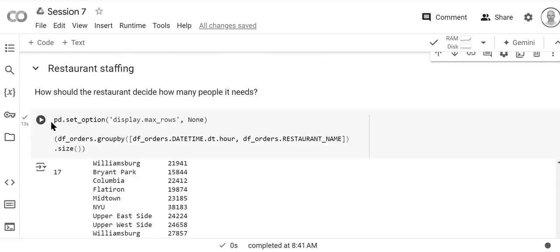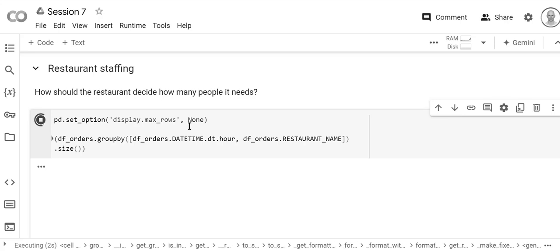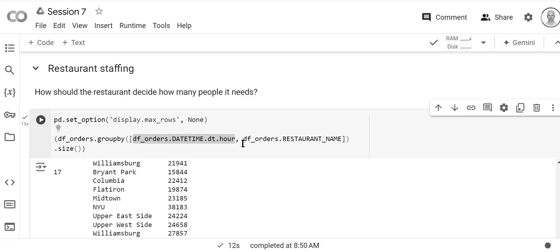Now let's look at restaurant staffing. What we're going to do here is order everything by date, time, and the hour. So just the hour, and then by restaurant name. Then we're going to just look at the size. This tells us how many orders there are.